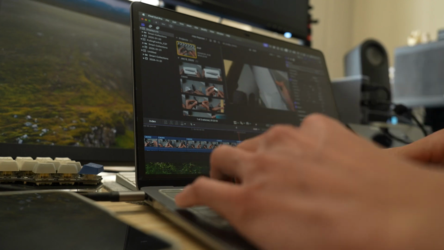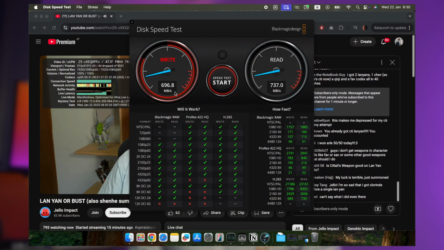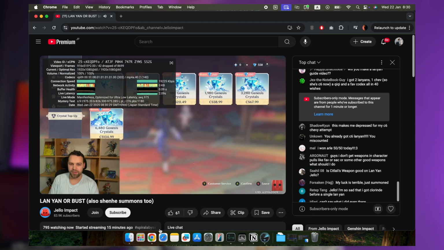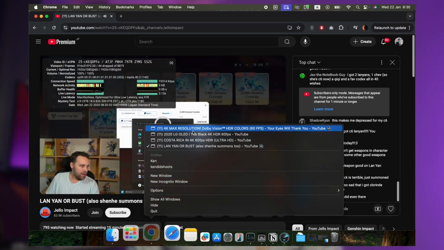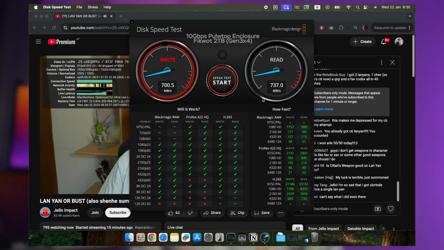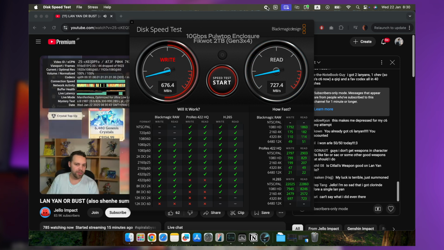So let's start off with a quick test on the 10 gigabits port using my usual external SSD drive to see the speeds on it when driving 4K videos on all four monitors. And with all of my testing, here are the results. The write speeds hovered at around 700 megabytes per second and a solid 727 megabytes per second on the read speeds, which is not too bad.